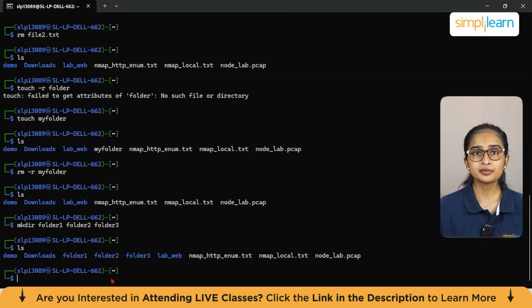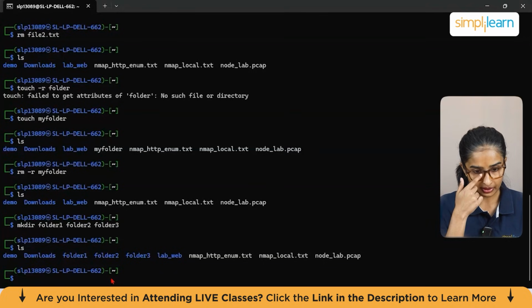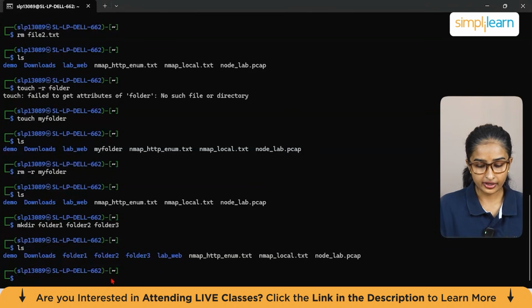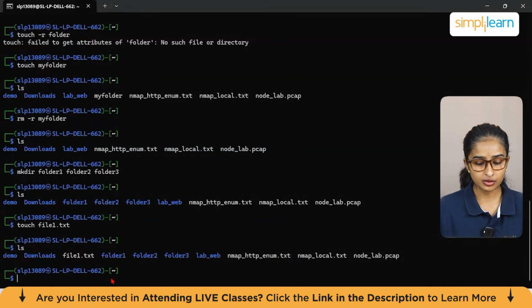So the cat command displays the entire content of a file. It's like opening up a book and reading it from cover to cover. So I shall show you how to implement this. Before that, I'll go ahead and create an empty file using the touch command. So now that a file has been created, I will go ahead and open this file using the cat command.